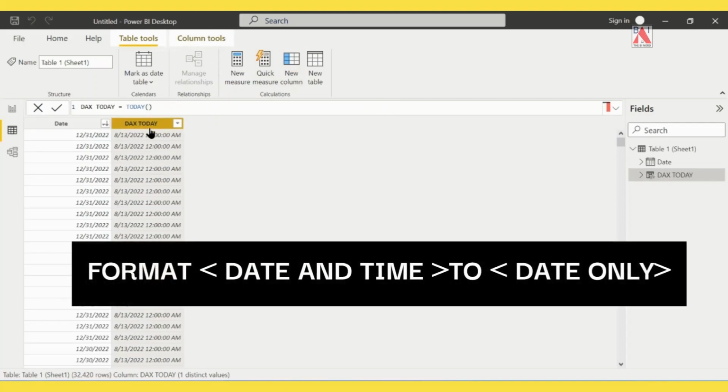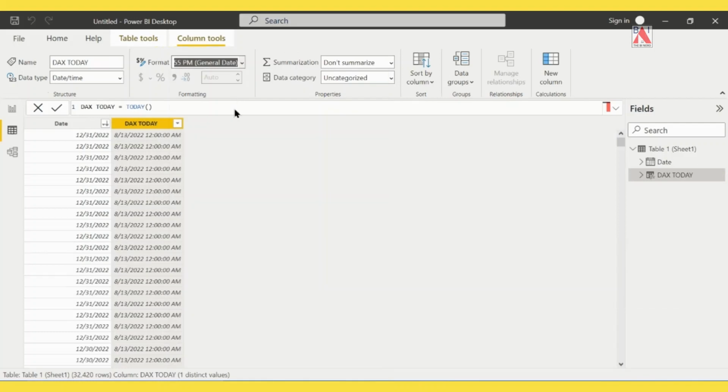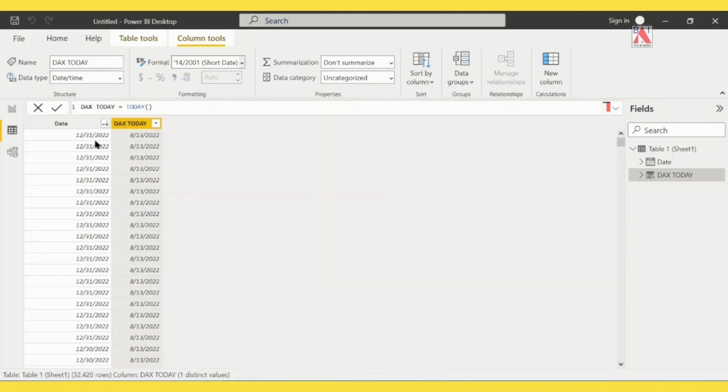We will now format the newly created column. Let's convert the date and time format to date only or short date format. We have now created a new column using the TODAY DAX function.